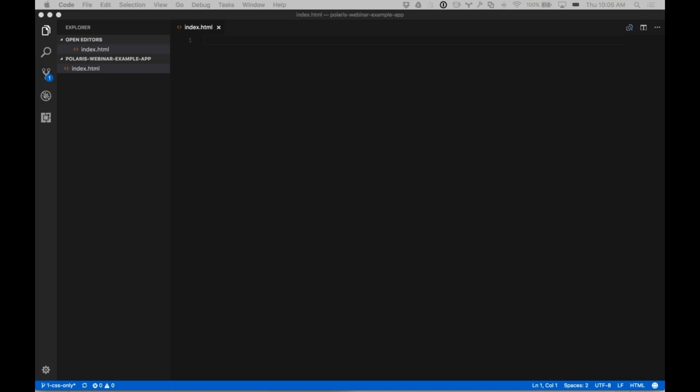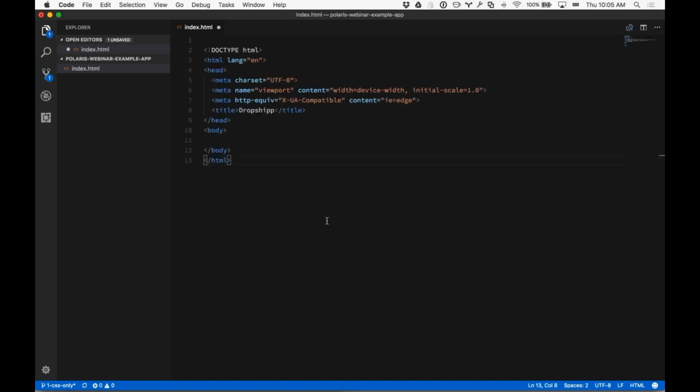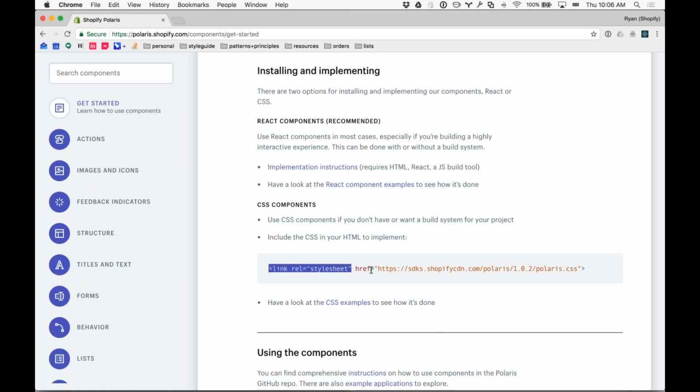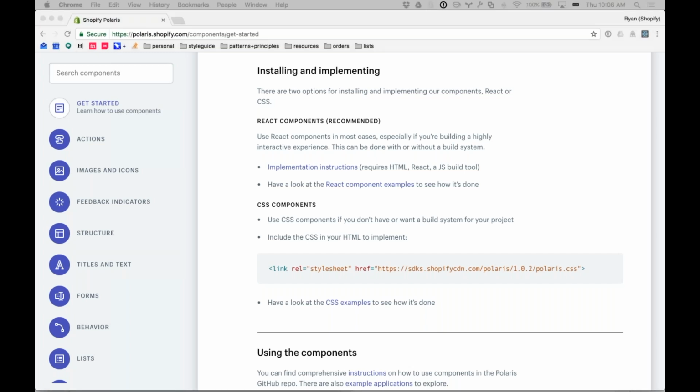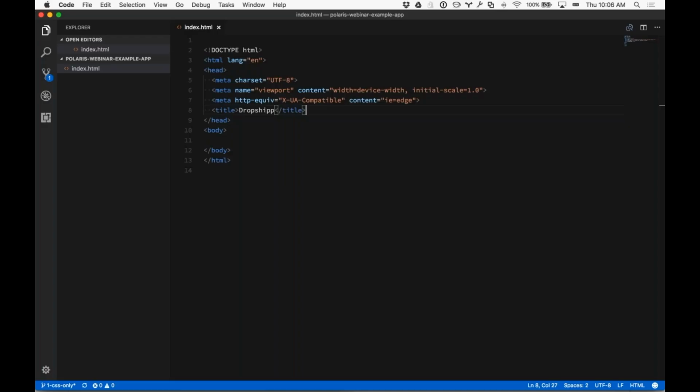And I'm just going to start with some boilerplate responsive HTML. Standard stuff, I've got a language attribute, some meta tags, including something to make the viewport responsive. And I put in a title for our app. Excellent. But I don't have a style sheet yet. So I'm going to jump back to the Polaris website. And I'm just going to copy this link tag, which will grab the current version of the Polaris CSS from our CDN, which will make it a nice and fast download. And I'm just going to paste it into our HTML file.